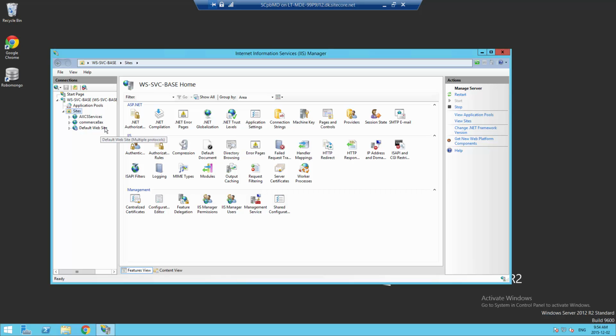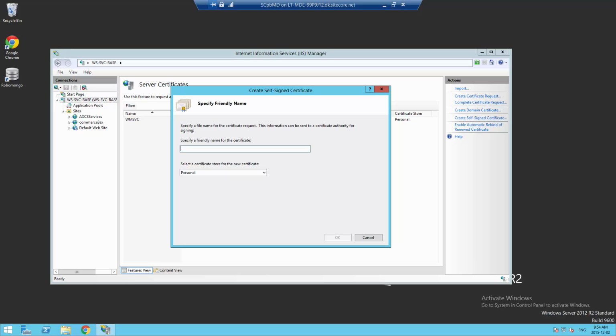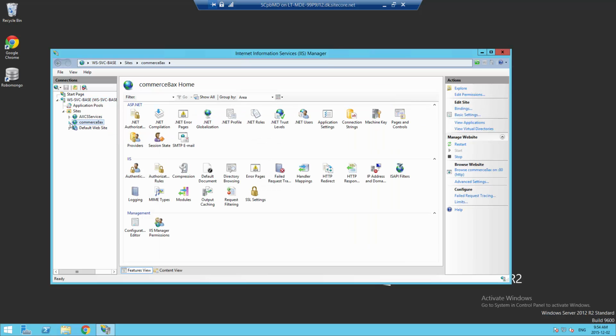And then the next step is to go to our base site and create a server certificate. And we're going to create a self-signed certificate. And we're going to give that the name ax.reference.storefront.com. And say OK. And for that Sitecore site that we set up, we're going to add some bindings for that as well.